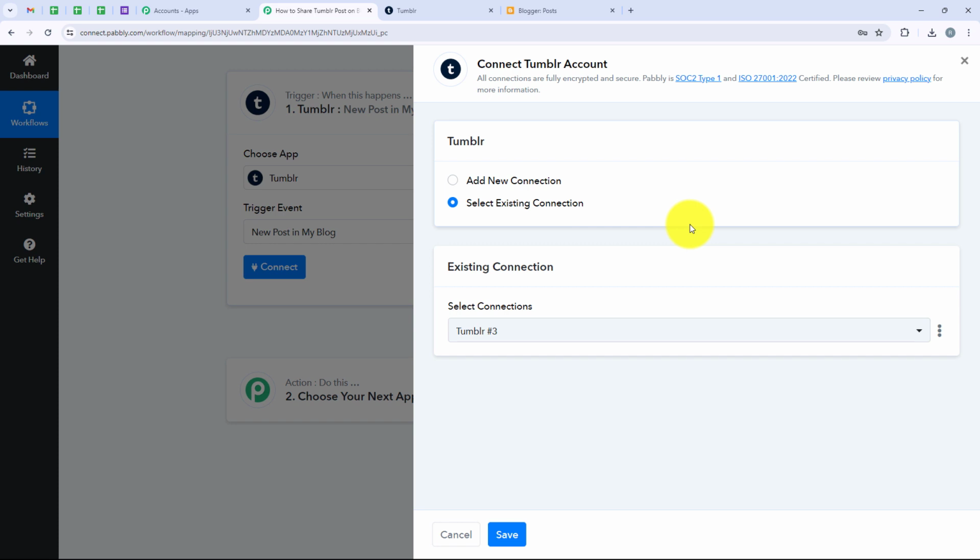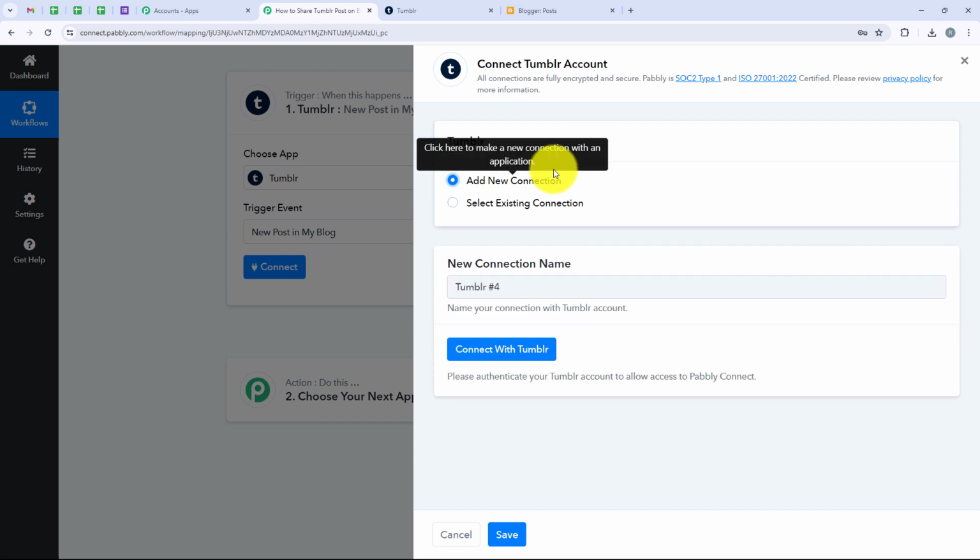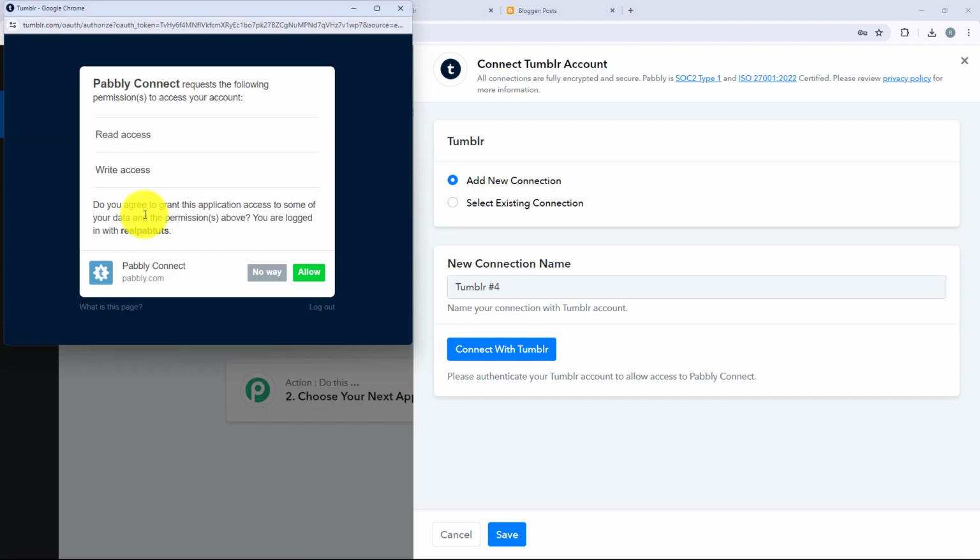And as you can see that it is asking me to add a new connection or select the existing connection. So if you have already connected your Tumblr account with your Pabbly's workflow, you can click on select existing connection and then save. But if you haven't, you have to click on add a new connection and then connect with Tumblr. And now it is asking me for some permissions, so I'm going to click on allow and give it all the permissions it is asking for because my data is secure with Pabbly.